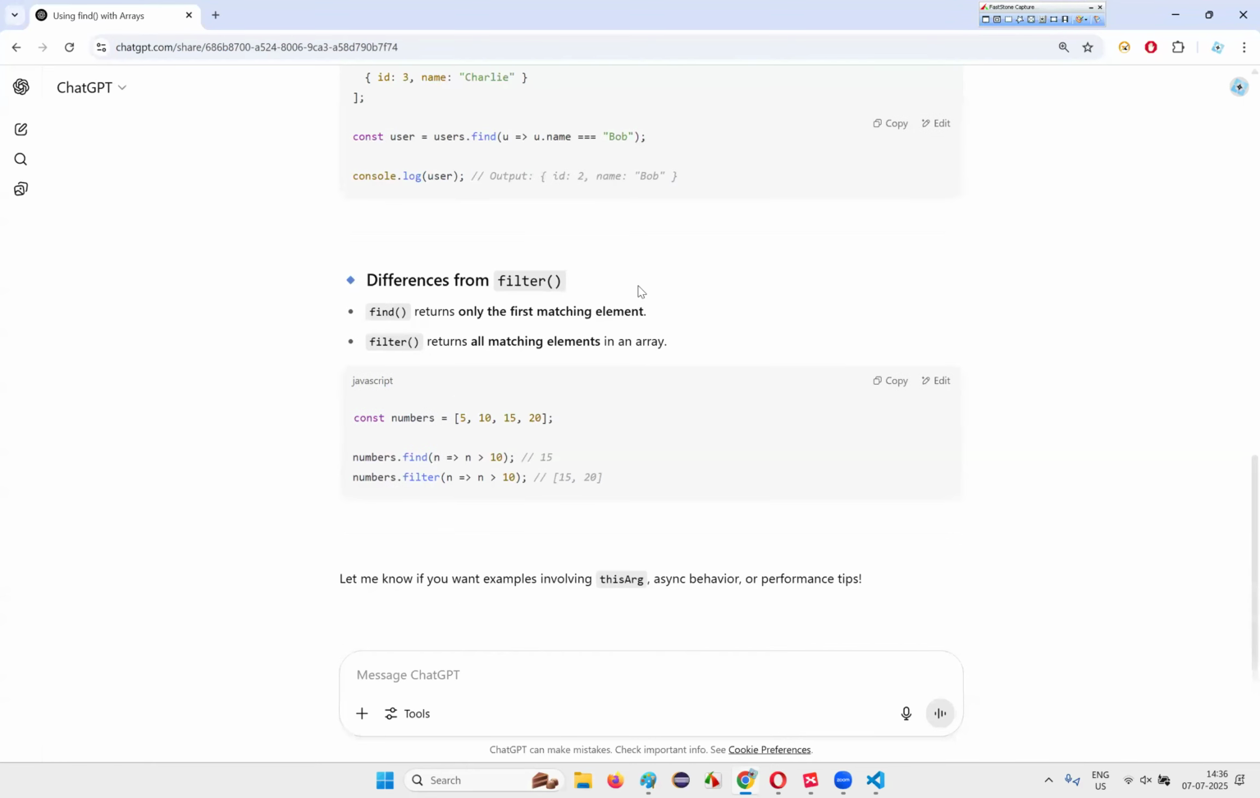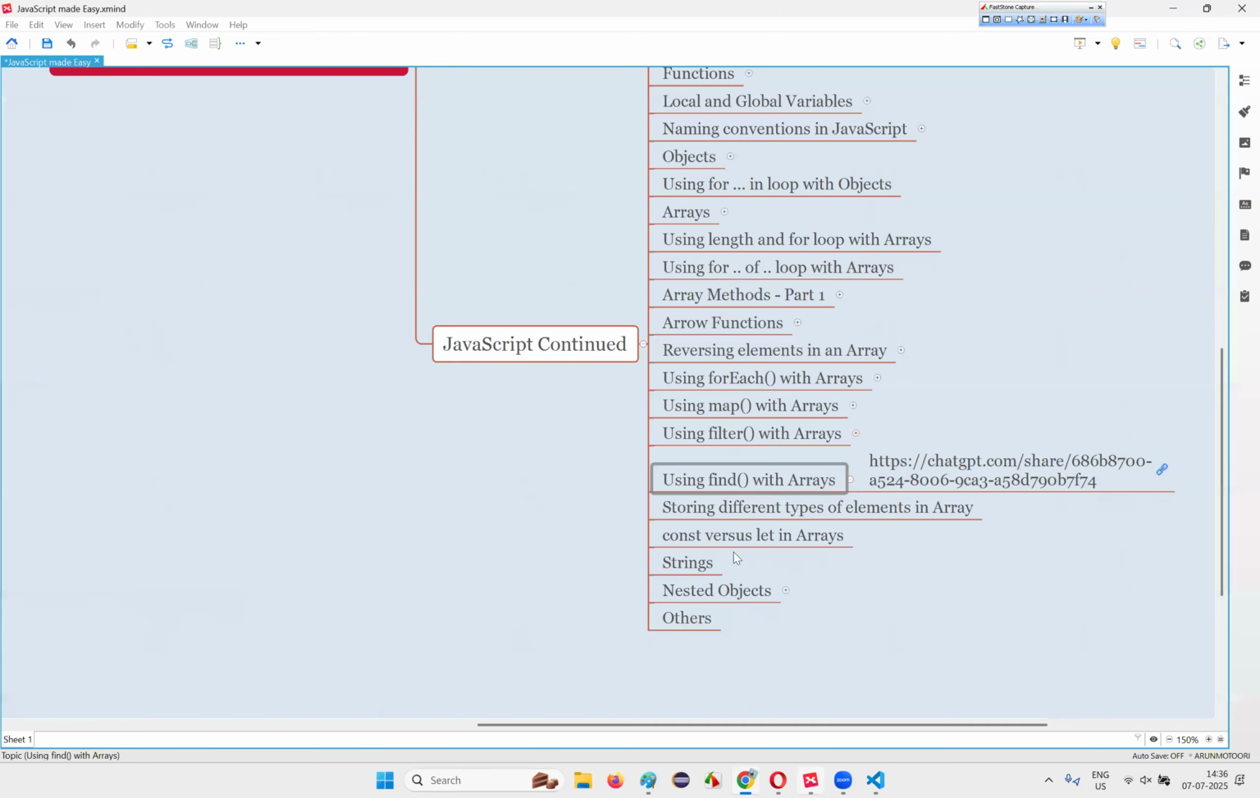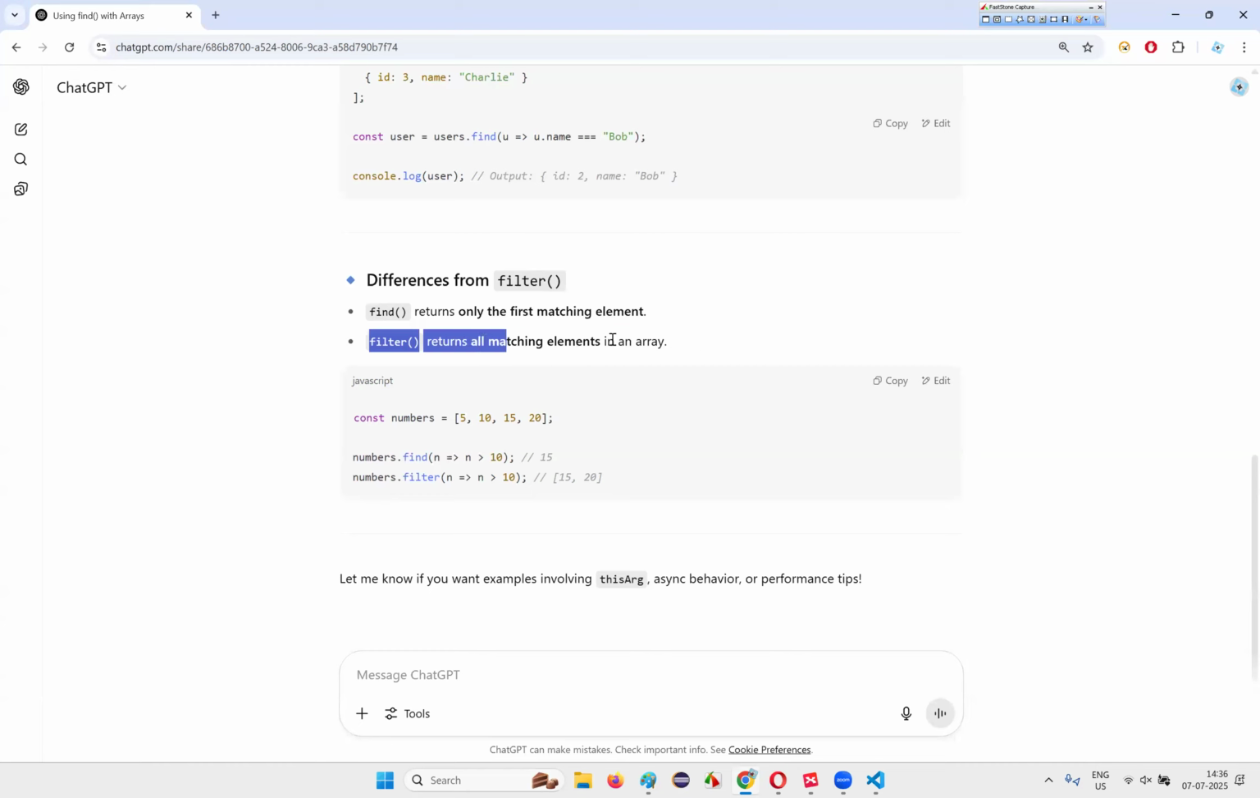You need to understand the difference between find and filter. In the previous session, I explained the filter method, how to use it with arrays. How is the find method different from the filter method? The filter method will return all the elements of the array which are satisfying this condition, not just the first found element. But find will only find the first matching element, no matter how many elements match this particular condition.